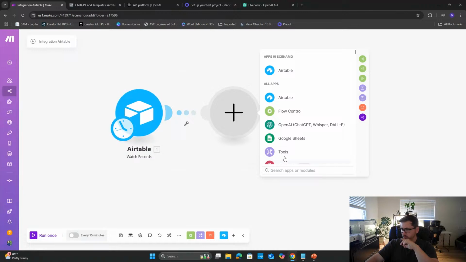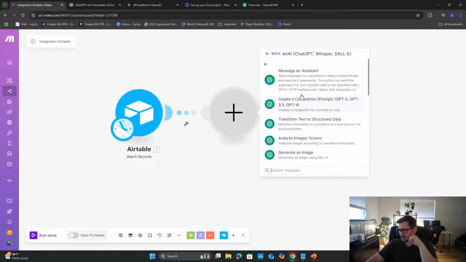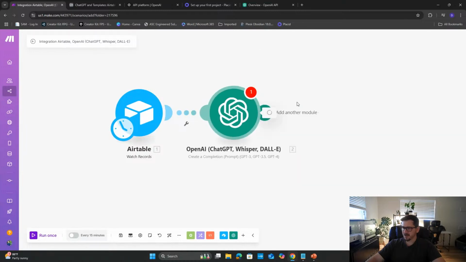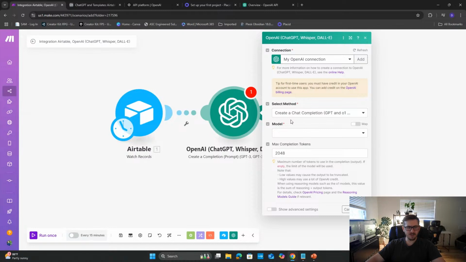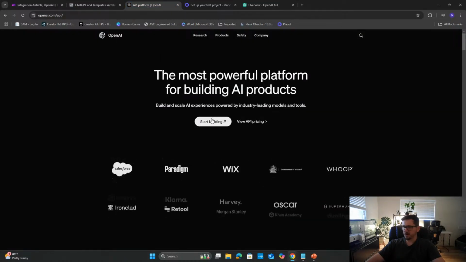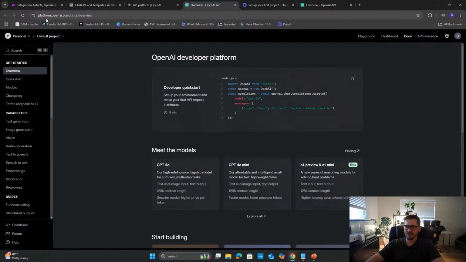After we have the watch records, we're going to come in here and actually put the ChatGPT in. Once we are here, we're going to do create a completion, and this is going to be for a prompt. Now, there is the virtual assistant one here as well. However, we haven't set up that virtual assistant. If you log in at OpenAI, was it openai.com? I want to say platform.openai.com. You'll actually have to sign up for their developer account, which gives you access to the API. This is a paid feature.